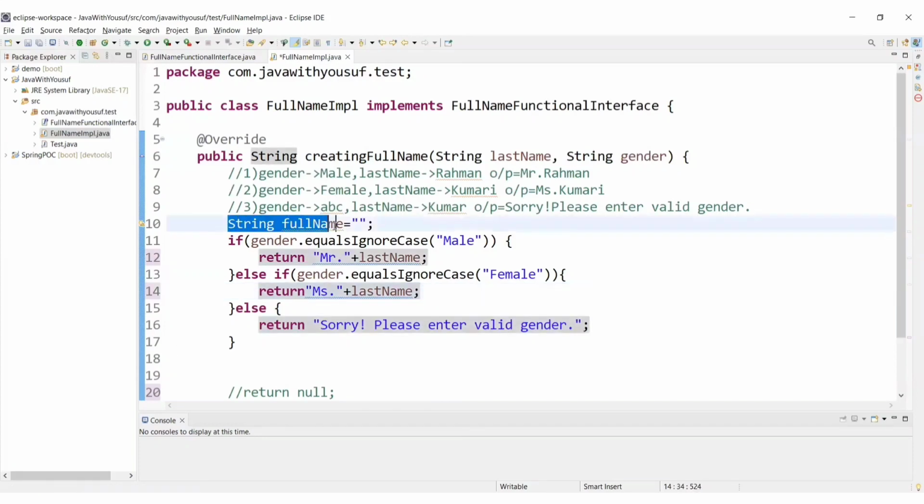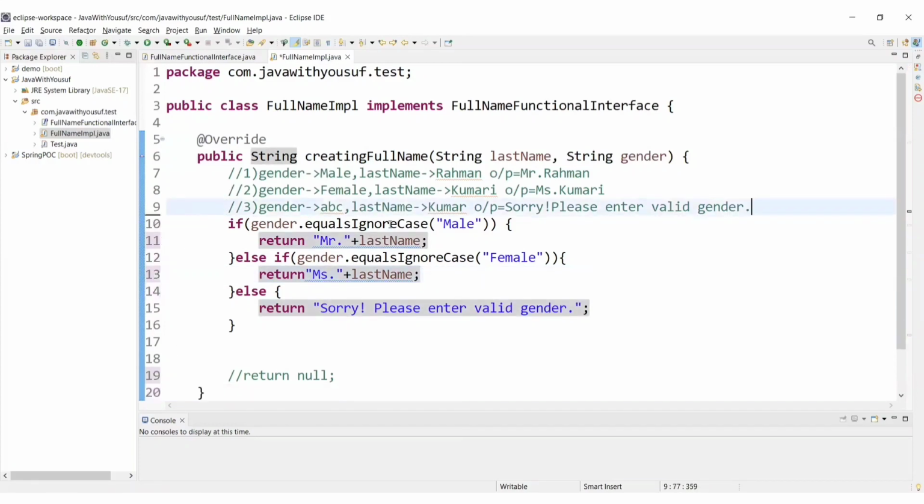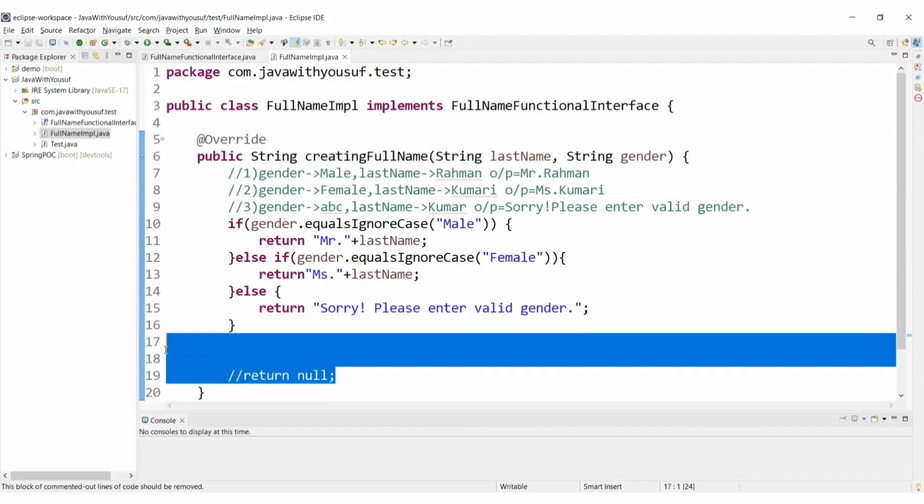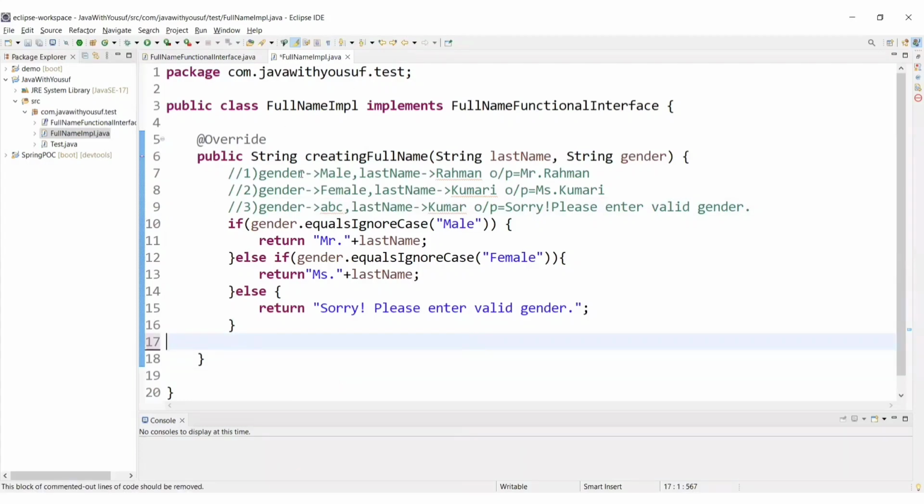So no use of line number 10. Why write extra things? Why assign the things? Directly we can return the string. So these are the things. Guys, I think you got it. So, very simple thing. This is the first use case.